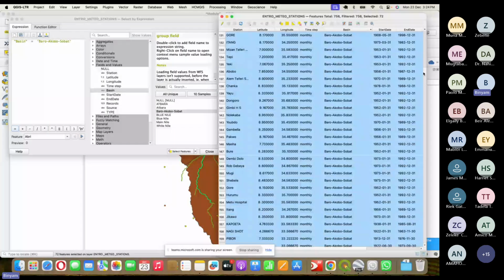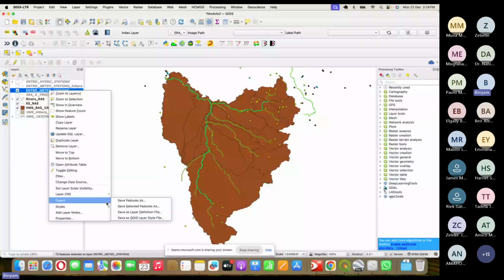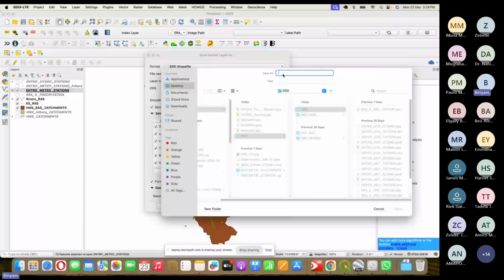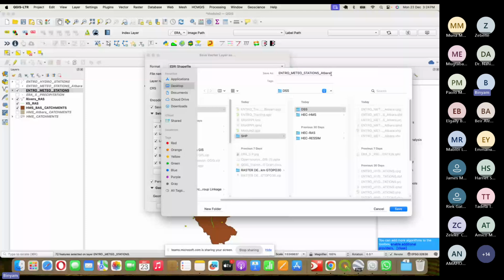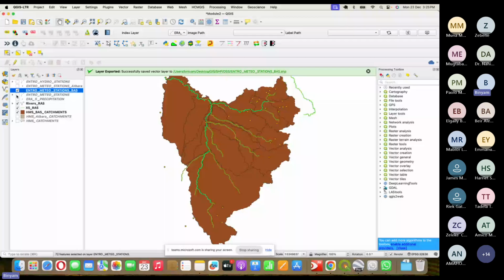Then close and right click on it, export, save selected feature as. So this is to save the selected features, okay? So click on it and then you can save with a new name. Here I said Atbara in the previous case, and I just changed the name from Atbara to Baro Akobo Sobat. So intro meteo stations Baro Akobo Sobat, save, okay. Now I can deselect this one, so I have this layer, this layer.